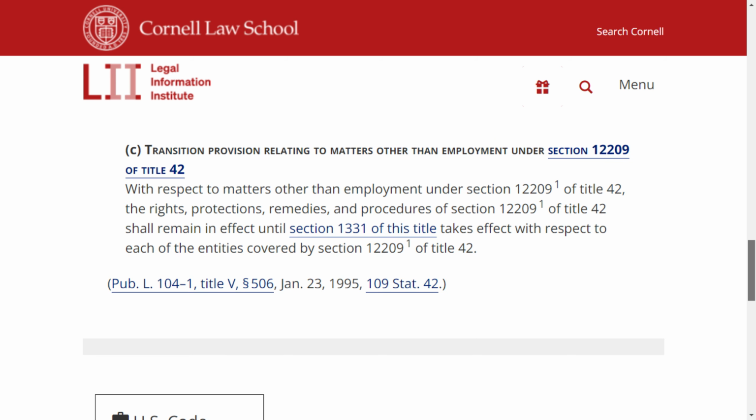C. Transition provision relating to matters other than employment under Section 12209 of Title 42. With respect to matters other than employment under Section 12209 of Title 42, the rights, protections, remedies, and procedures of Section 12209 of Title 42 shall remain in effect until Section 1331 of this title takes effect with respect to each of the entities covered by Section 12209 of Title 42.